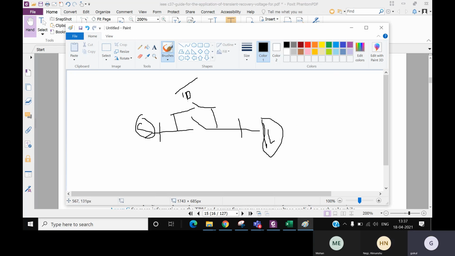So that is basically a TRV. I'm going to study the TRV, which is the voltage on the load side as well as the source side. So this is TRV.